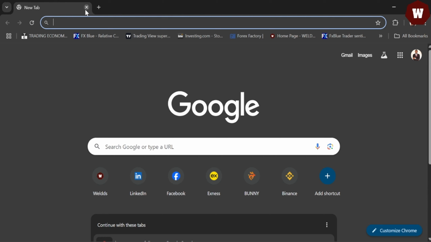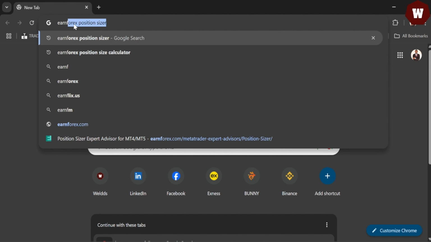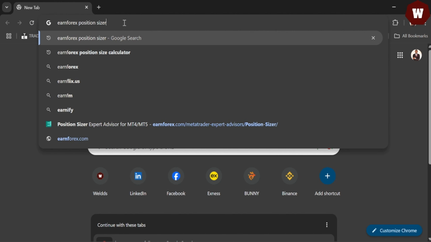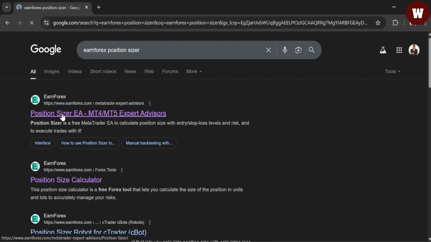I want to show you how you can get the position sizer, install it and configure it. Please do not miss any step, because if you miss one, you will not be able to do this right. But if you follow all the steps, it will work for you. So you just go to your browser and search for Forex position sizer. You see it on the screen. Press enter. Then this first option, Position Sizer EA, MT4, MT5, expert advisor, click on it.